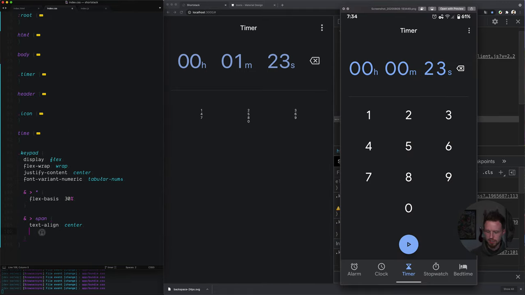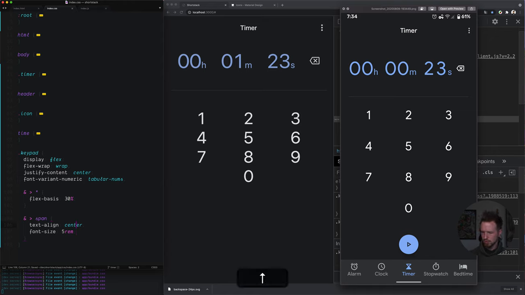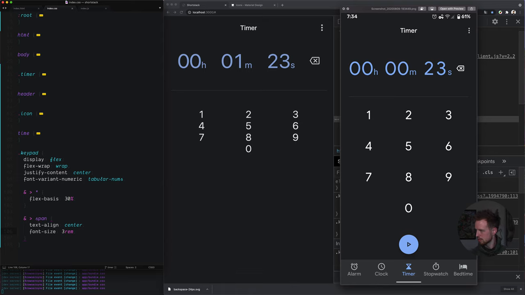Oh, look, and our font size needs to blow up. A little bit smaller than the other one, which was, I think, 6 rems. So there's our font size there. Oh, that's too big. 4? Nope. 3. 3.5. Perfect. Okay.